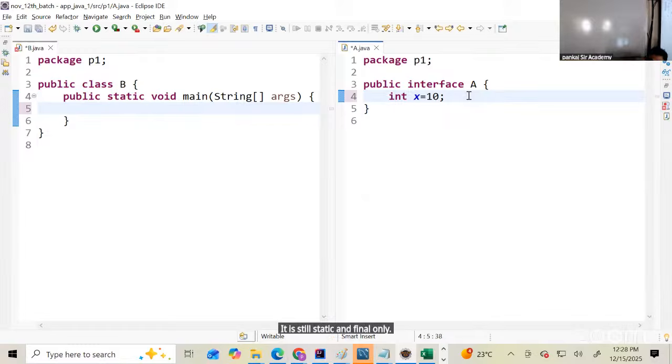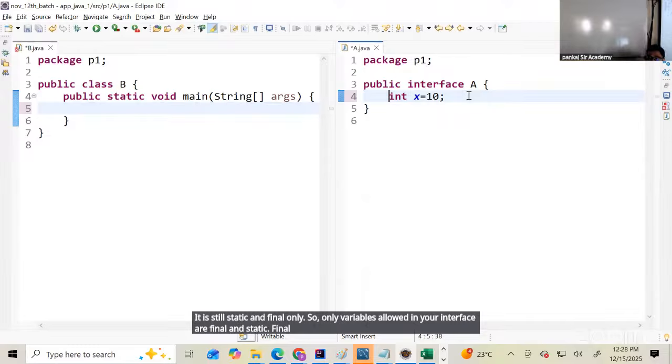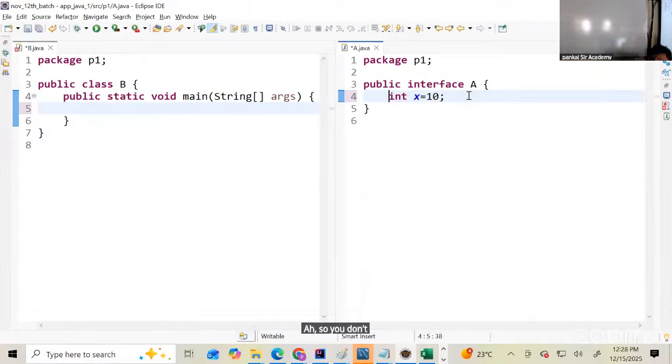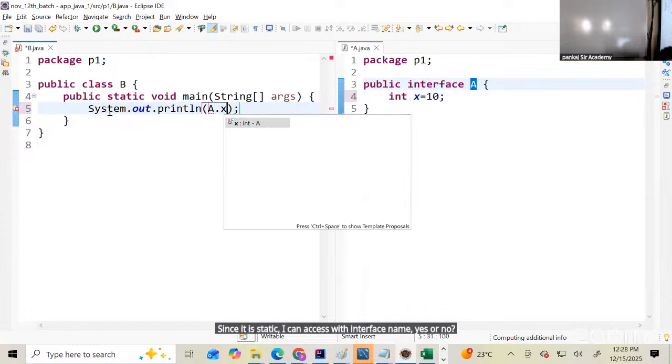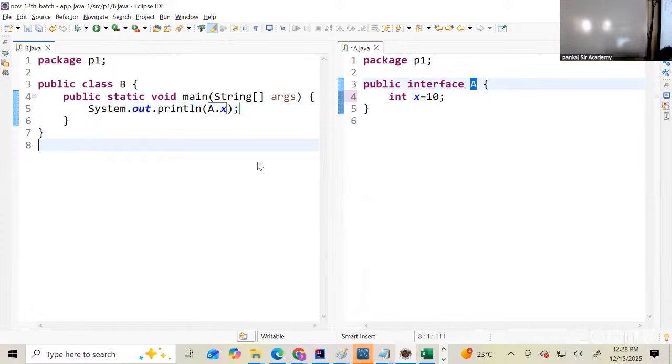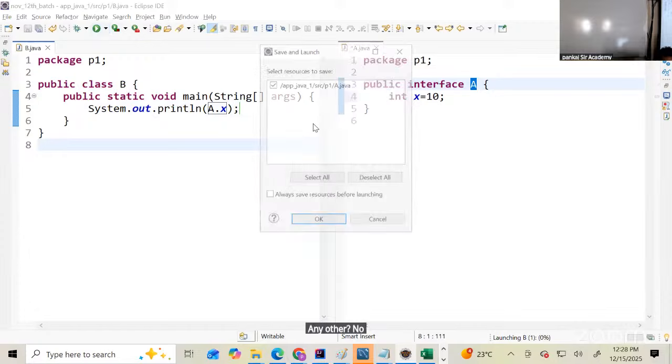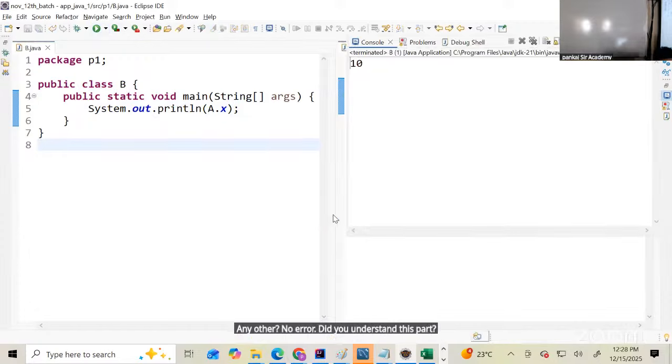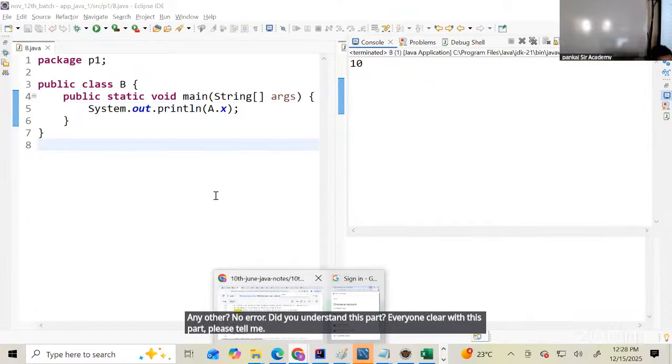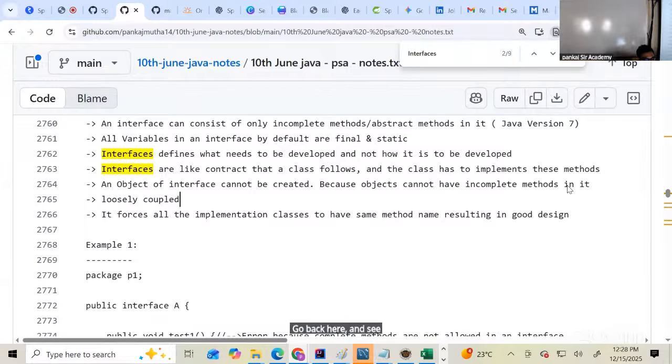So, the only variables allowed in your interface are final and static. Final means the value cannot be changed. Static means it belongs to the class, so you don't require an object creation here. Since it is static, I can access it with the interface name. Yes or no? Any error? No error. Did you understand this part? Everyone clear with this part? Please tell me. Go back here and see this now. All variables in an interface by default are static and final.